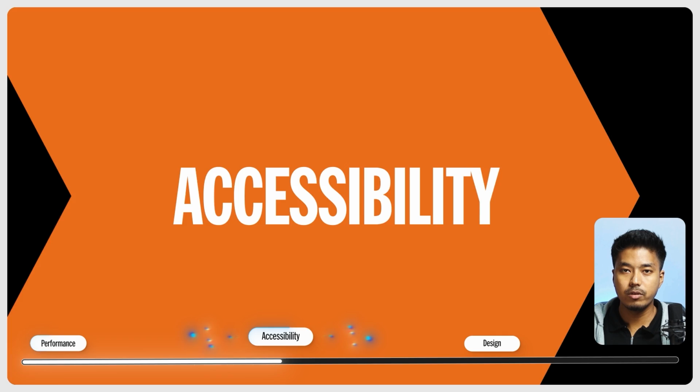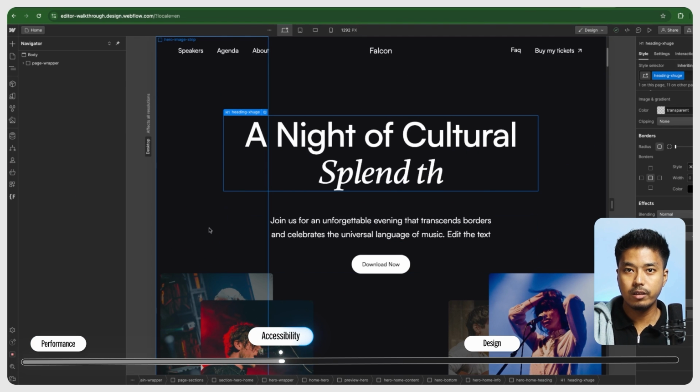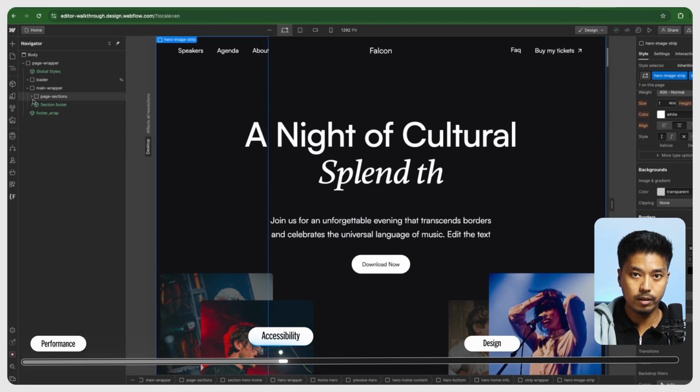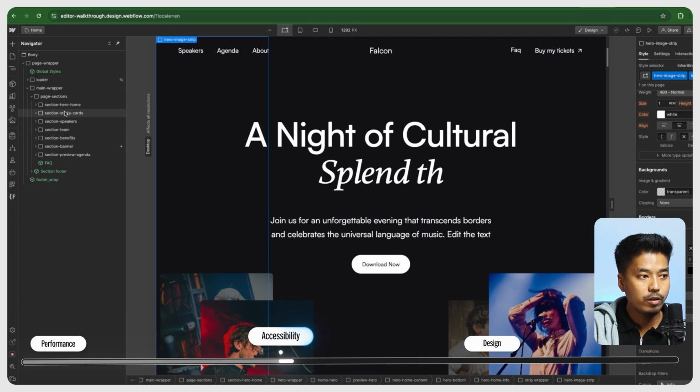Next comes accessibility. Accessibility ensures that everyone, including people with disabilities, can navigate, understand, and interact with your website. A few points to consider here as well are proper HTML tags.